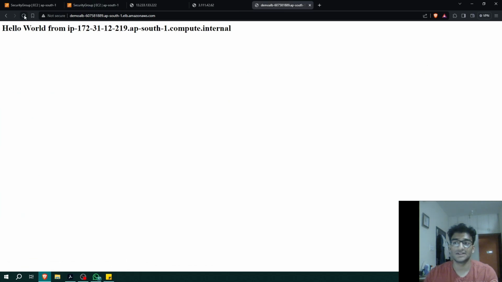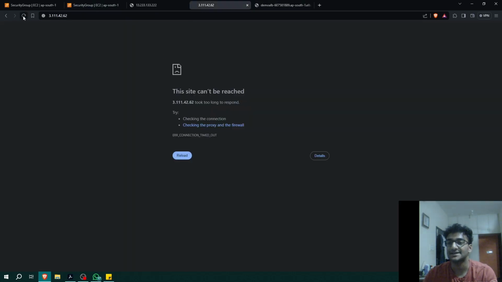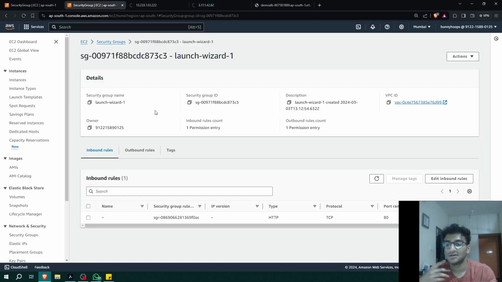Now you can see the load is being distributed, but you cannot access the instances individually. So we have achieved what we set out to do.